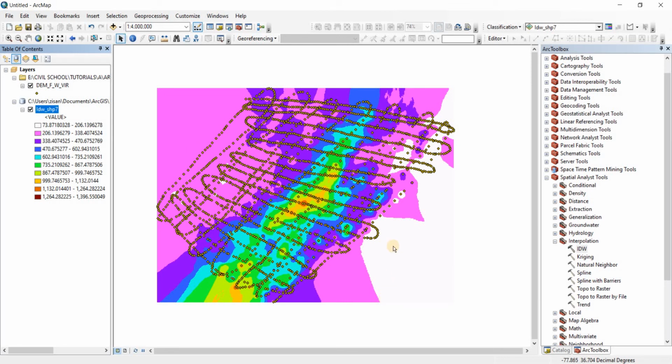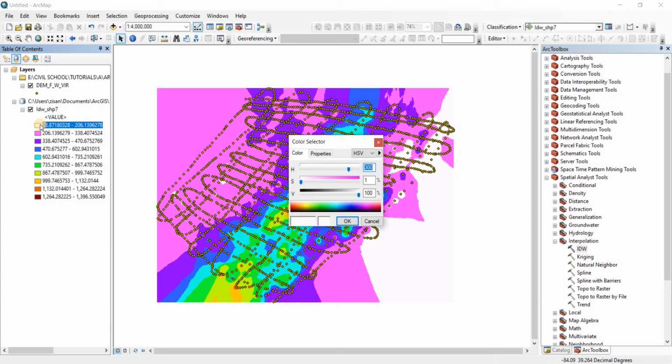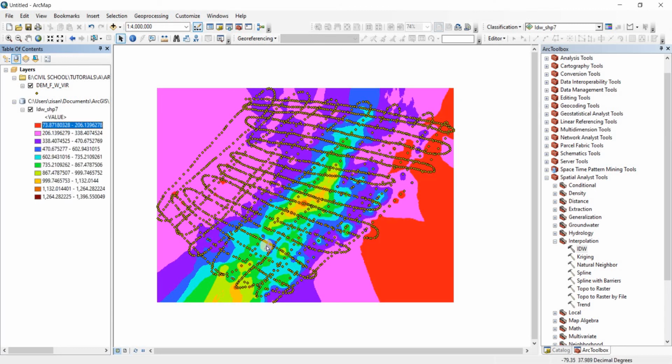The color ramp contains the color white. So I may want to change the color white to a different color. Let's say we do not have white, but a kind of reddish color. Okay, click on OK. There we go. Now it looks better, because the white color just mixes up with the interface.